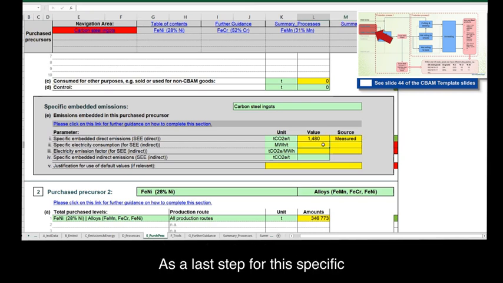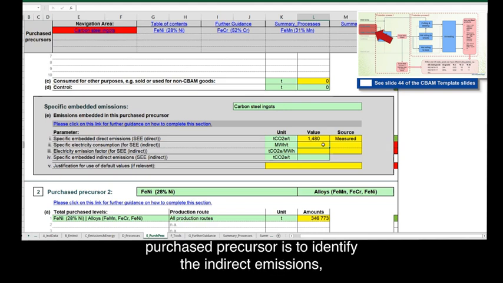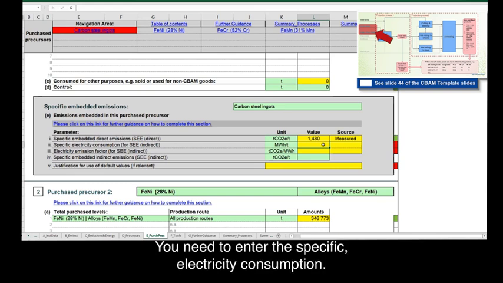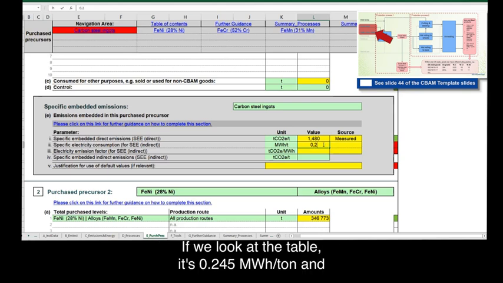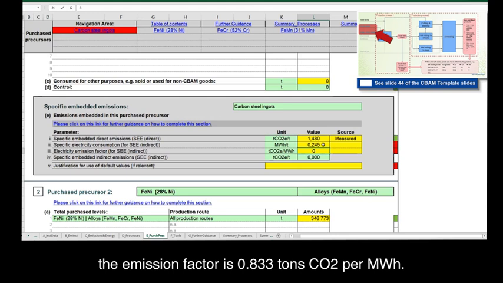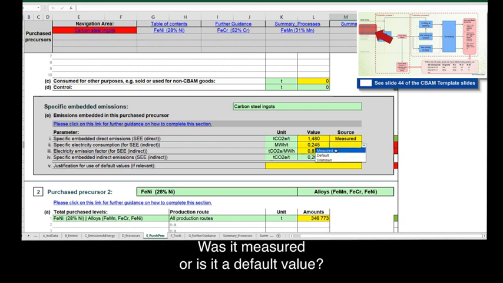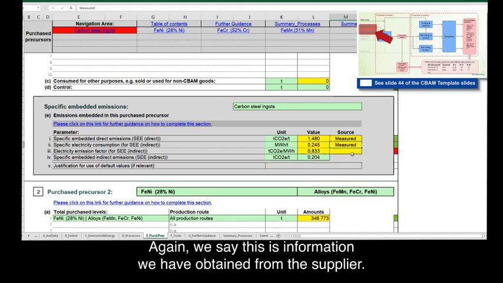As a last step for this specific purchase precursor is to identify the indirect emissions, which are very similar to what we said previously. You need to enter the specific electricity consumption. If we look at the table, it's 0.245 megawatt hours per ton, and the emission factor is 0.833 tons CO2 per megawatt hour. Again, we are asked where we got this information from. Was it measured or is it a default value? Again, we say this is information we have obtained from the supplier.